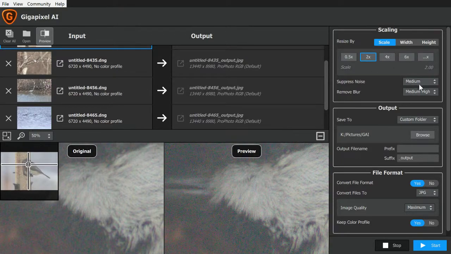Alright, so now I've chosen my scale and my options. I'm going to choose a folder. I'm going to pick a custom folder, and I've picked this folder that I've named GAI for gigapixel. And here you can see it. If I wanted a prefix on my files, I could say, for example, GAI files, and then on the suffix end it could say output. Of course, you could type whatever you want in these boxes for these files.